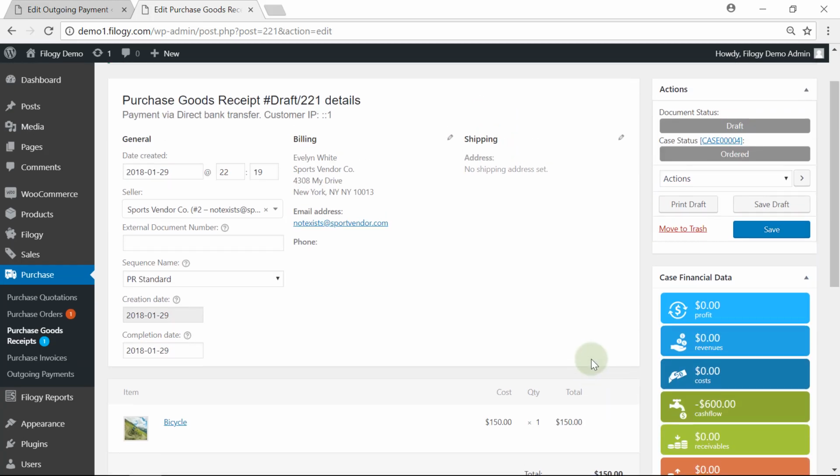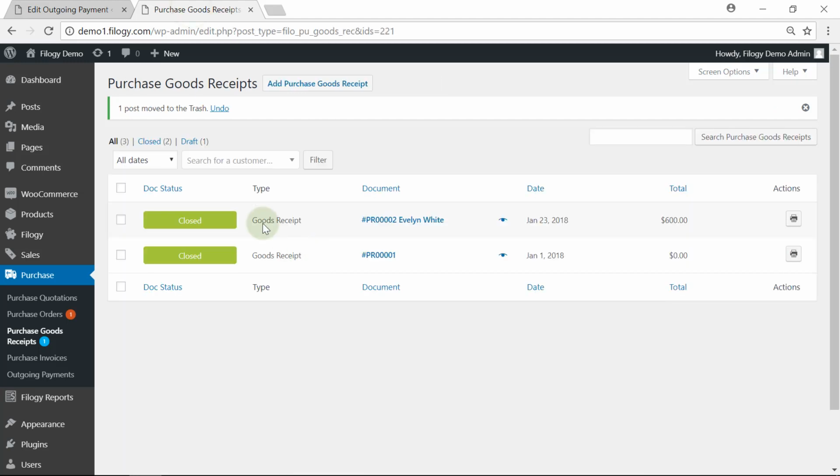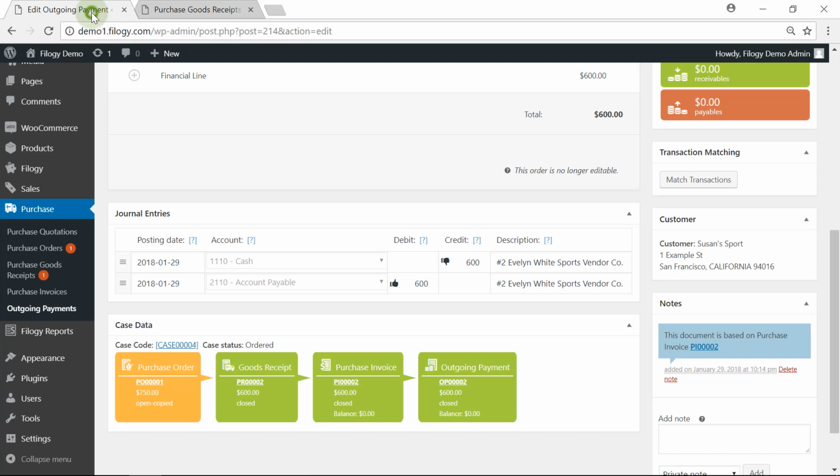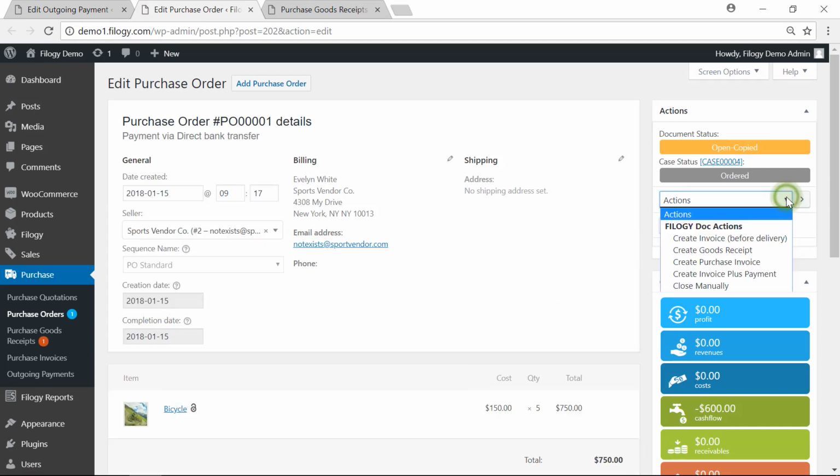But now, I want to try the other case. I'm going to delete this draft delivery note and close the order manually. Click on Move to Trash to delete this draft delivery note. Select the order again. Choose the Close Manually action.